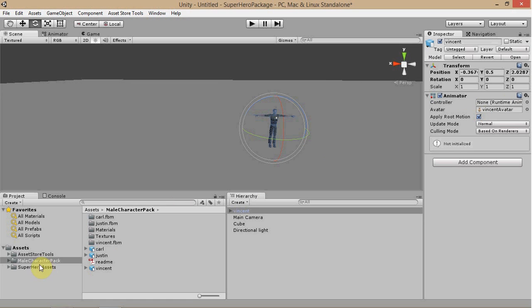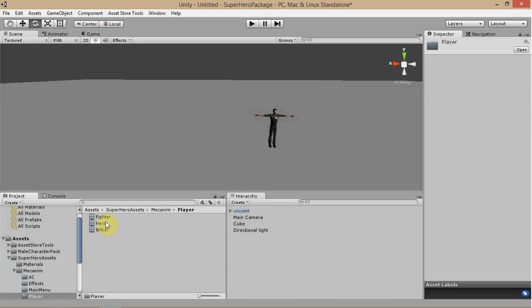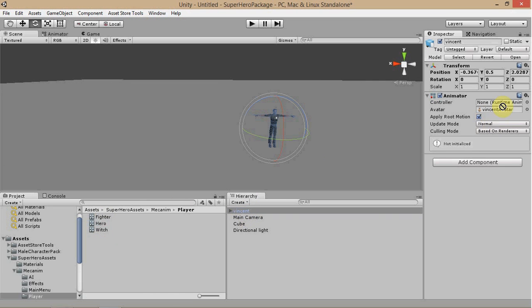What we're going to want to do is go to superhero assets, mechanism, player, and you'll choose one of these controllers. I'm going to choose hero controller because it'll better explain all the other ones. And if you chose hero, keep apply root motion on. If you chose fighter or witch, take it off.